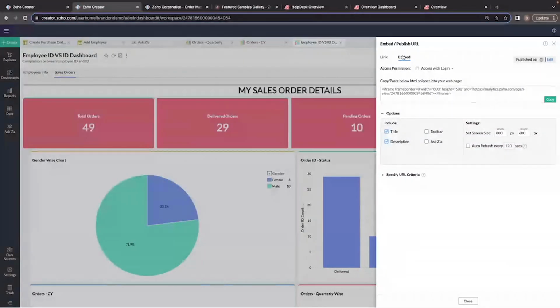Okay, so if I want to embed this, let's say onto my creator application as a dashboard, right? So I don't want them to come to this analytical workspace. I'll be able to define that. So let's say I'm going to set the width as 1200, the height as 800, right? And if I want to include the options of a toolbar, the Ask Zia option within this embedded dashboard, I'll be able to set that up.